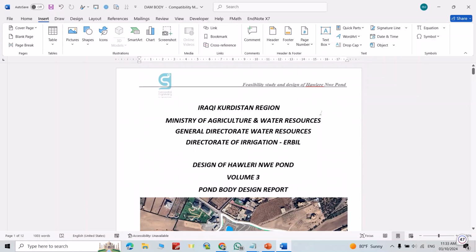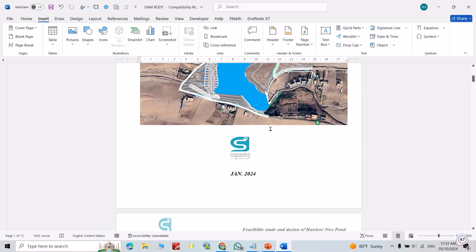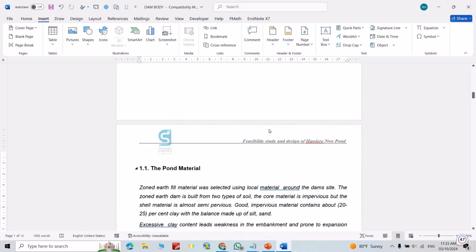Hi everyone, in this quick tutorial I am going to show you how we can add two different types of page numbers for the same Word document. Here I want to add Roman page numbers at the very beginning pages. Then we add Arabic or English page numbers.